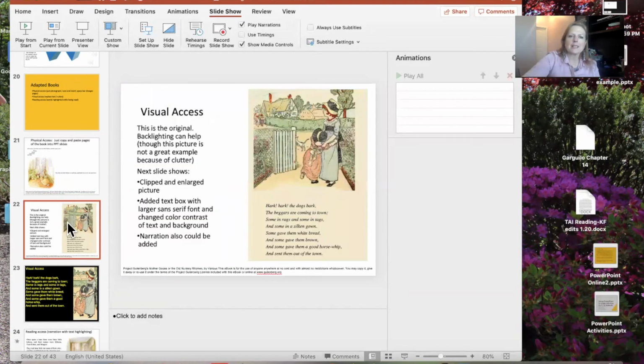For visual access, here's an example of how you can make an accessible book. I've taken this page also from Project Gutenberg and from Old Mother Goose's Old Nursery Rhymes. Well, the contrast is terrible. The text is small and italicized, and with the tan background, it's hard to see. The picture's pretty cluttered and hard to see.